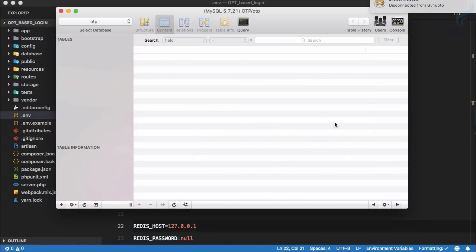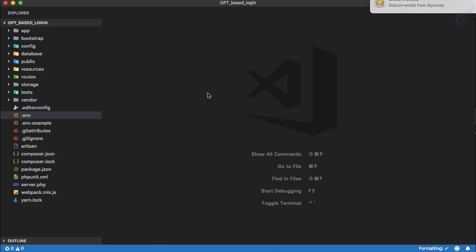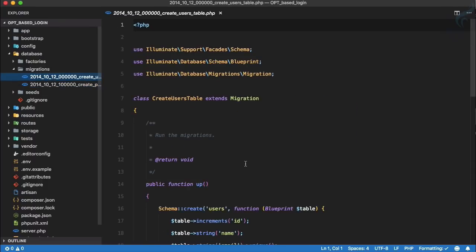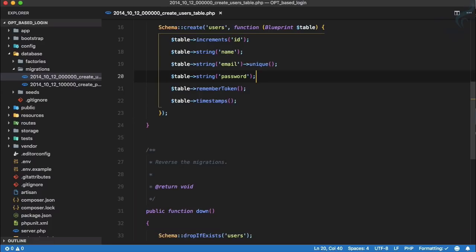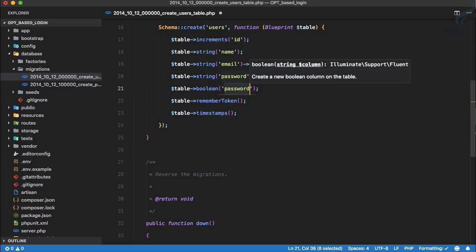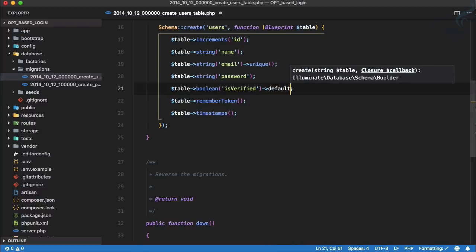After this, we have everything, but I just want to create a new field in the user table, which is just going to say that the user has verified the OTP. So let's go to my database and then migration, and here we have the users table, and in this table I'm going to add a boolean, is_verified, simple. And obviously the default is false, which means the user is not verified.